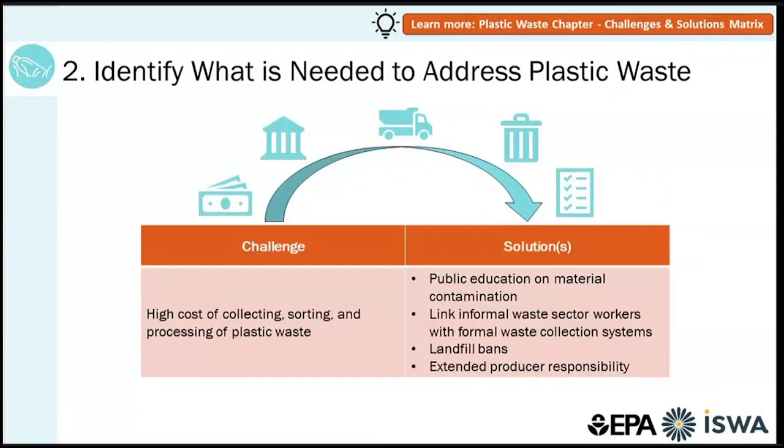One method to identify what is needed to address plastic waste in a community or region is to review common challenges and analyze which may be contributing to or creating plastic waste issues. Common general challenges include weak strategic planning, lack of solid waste management systems and infrastructure, high cost of collection and transportation, shortage of funding, and legal constraints and limited enforcement.